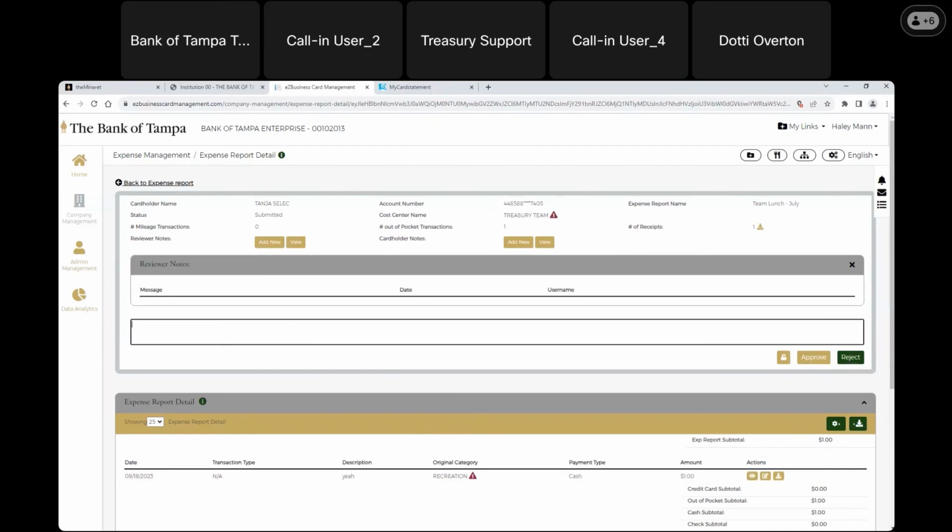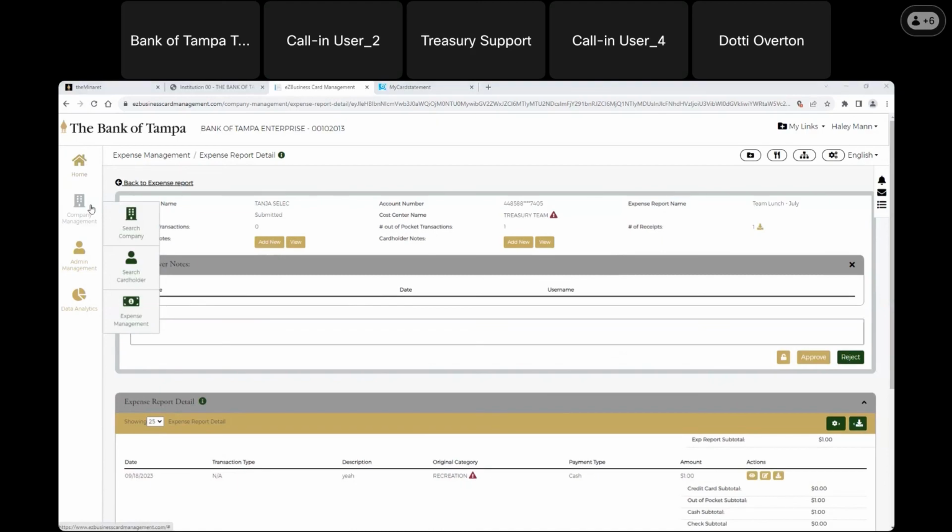Okay, so I'm going to go ahead and move us on to our last category that we wanted to review for today, and that is the expense management allocations. So that is who is going to review and make the approvals on these expenses. So we are once again going to navigate to our left-hand panel, company management, and this time instead of going to expense management, we're going to search our cardholder.